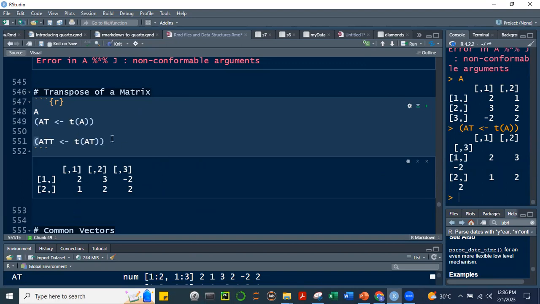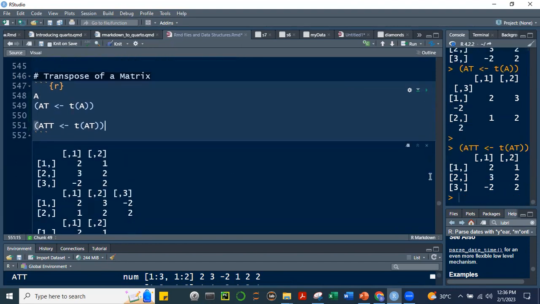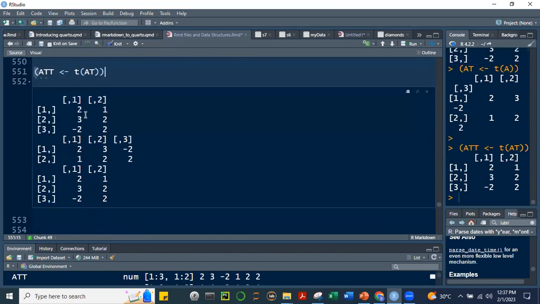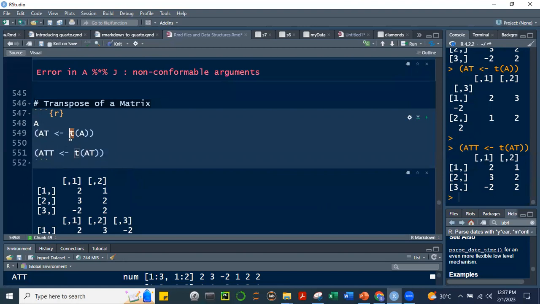And then if we again get the transpose of AT, it will revert back to the original, because if we get the transpose of this, then it will go back to the original. So let's run everything here. As you can see, the original A is this one. This is the transpose. Then this is the transpose of the transpose. It just went back to the original. What's important here is the function T will give us the transpose of a matrix.